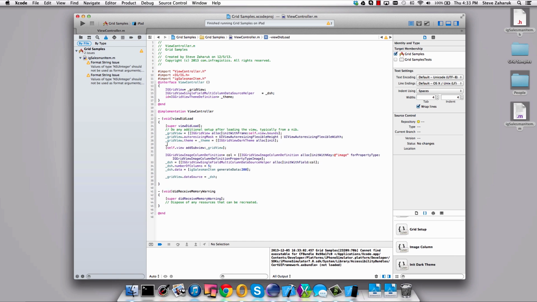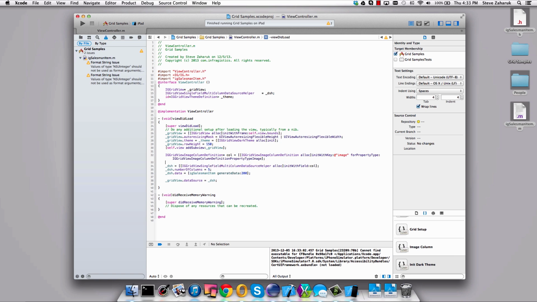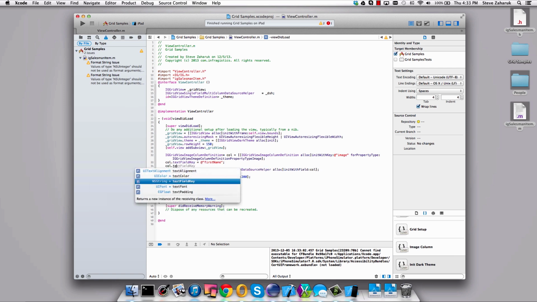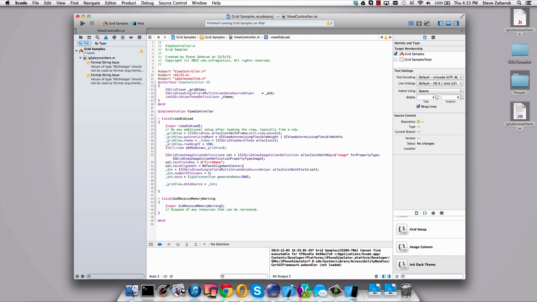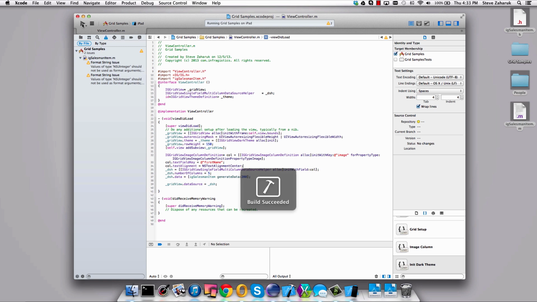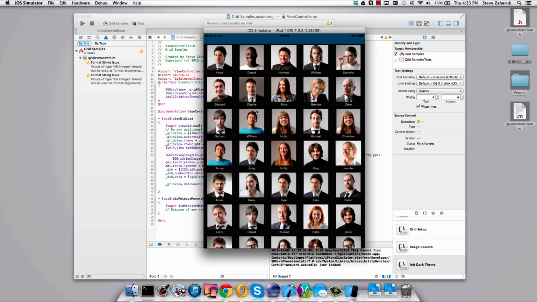As a final embellishment, we'll set the row height to 150, and set the text of the column display to our first name property. Then we'll set the alignment. And we'll run. There you go, a brand new grid with multi-columns.